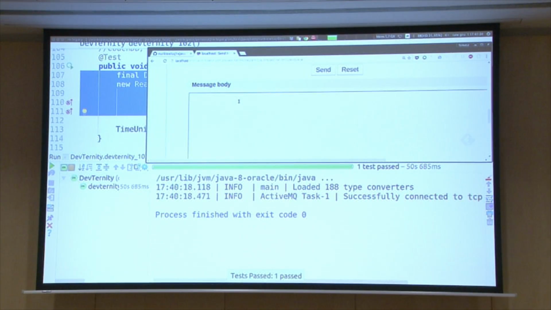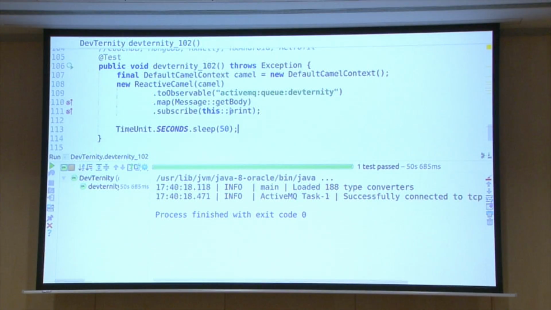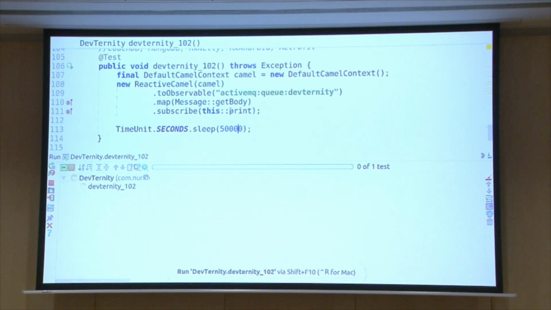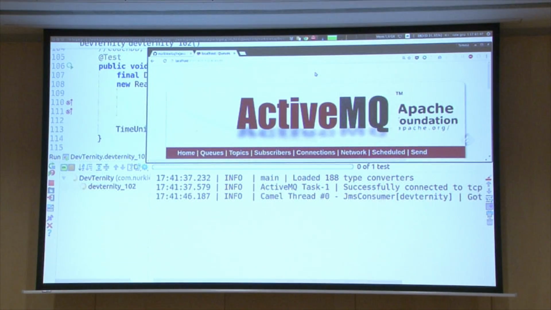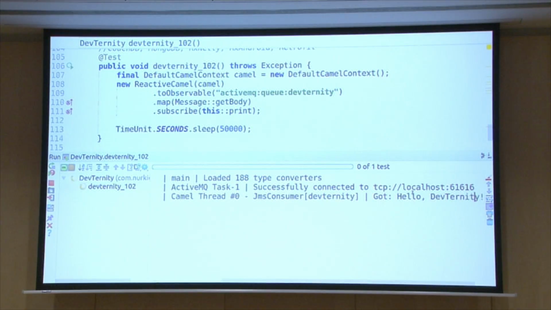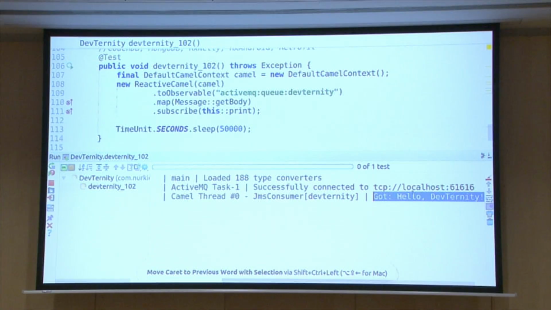Okay, so let's just call it hello devternity. And it's shut off in a second, so let's just make it... Okay. So here we have this application, it runs, and now I'm going to send a message. So what I want you to look at is actually the bottom of the screen where we have a terminal. Once I send a message, which happens precisely now, you actually get JMS consumer, blah, blah, blah. Yeah, it's hello devternity. So we actually got the message.